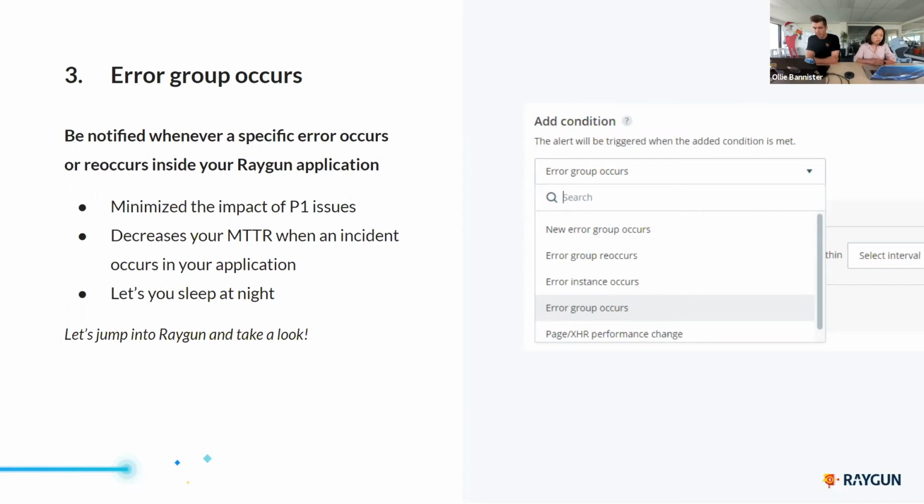Perhaps you want to know when there's a failure with your payment API, or perhaps you wish to know when a user is unable to add items to their shopping cart. With both these examples, you run the risk of losing revenue for your business. So having an alert set up with this condition can help bring peace of mind to both engineers as well as the exec team. We'll jump back over to Raygun and take a look how we can get something like this configured.